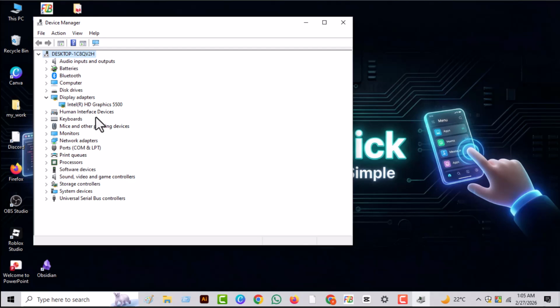Step 4. View the name of your graphics card listed under Display Adapters. The name shown here tells you the model of your GPU, which is useful for installing drivers, checking compatibility, or upgrading your system. This confirms which graphics card your computer is using.